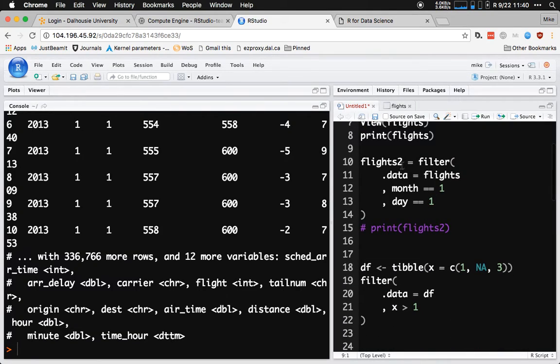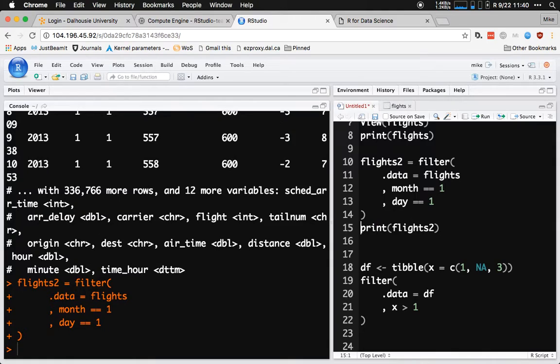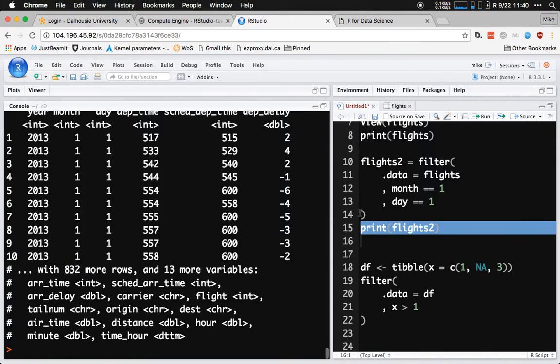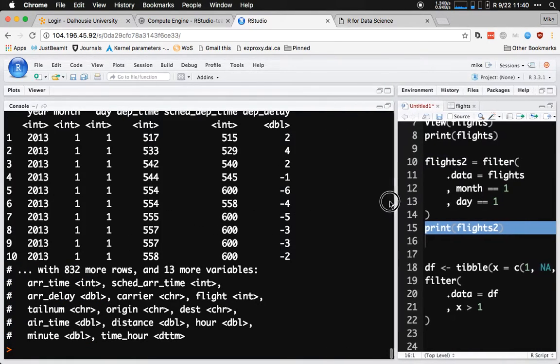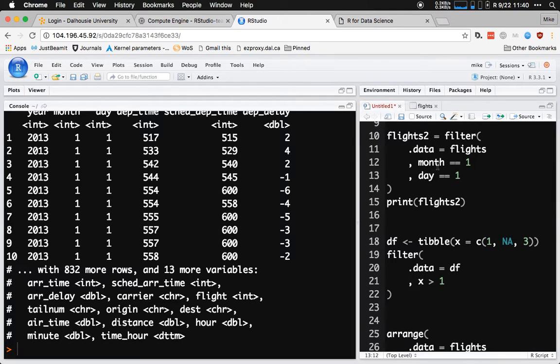Then we went through some examples of using filter. This is an example of using filter to select down to just those rows for which month equals 1, and just those rows for which day equals 1. So January 1st. Running this will yield an object called flights2 that, if we looked at it, would have all the January 1st flights. And you can put any number of selectors here. Here there are 2, month and day.